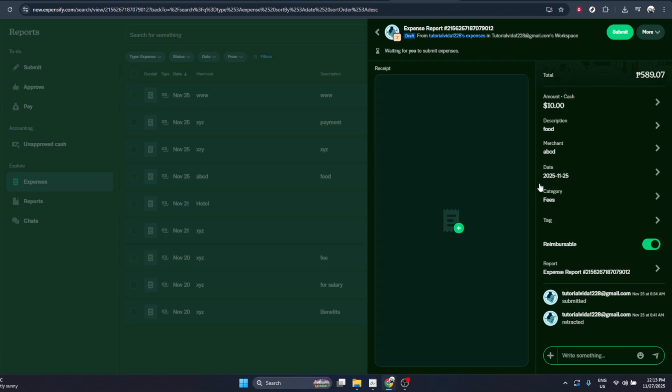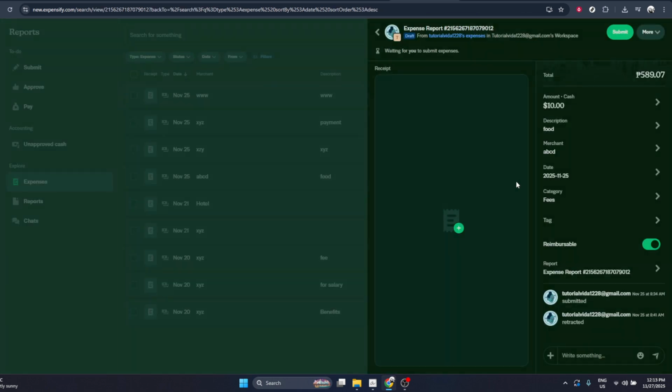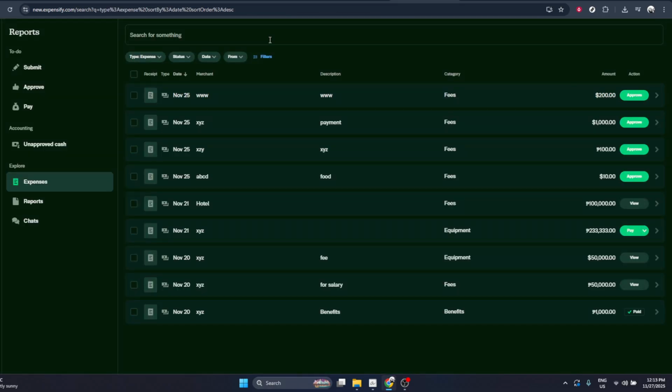Next, select the specific expense you want to submit. Click directly on that expense line to open its detailed view. Here, you'll usually see information like the merchant name, the date, the amount, the category, and sometimes a receipt image. Take a moment to review these details. Make sure the date is correct, the amount matches your receipt, and the category and any tags follow your company's policy. Fix anything that looks off now because it's much easier to correct before submitting.